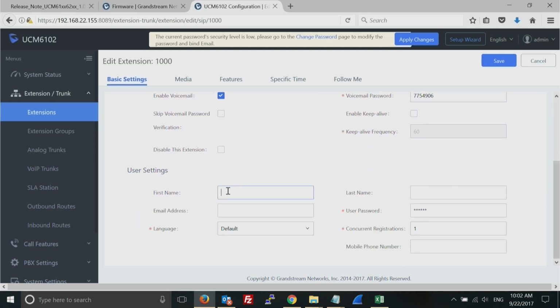Voicemail, and most important, the user settings: first name and last name, and the email address. Very important, because this particular extension that we're configuring must have an email address, because when receiving voicemails, those voicemails are going to be converted into a WAV file and sent to the email that you enter here. Faxes, for example, same thing. They're going to be converted into PDF and then forwarded as a PDF attachment to the email that you enter here.